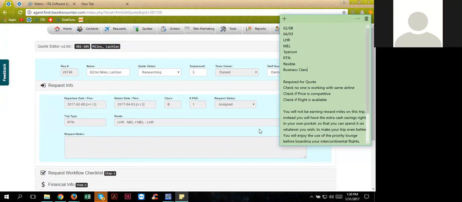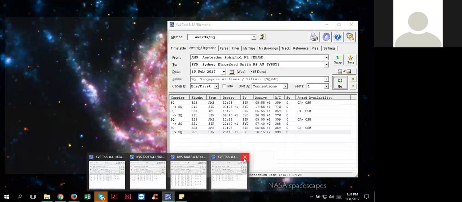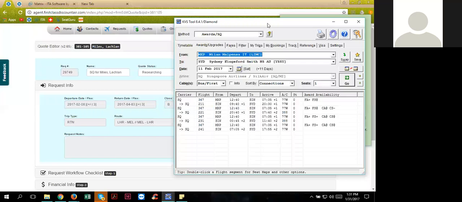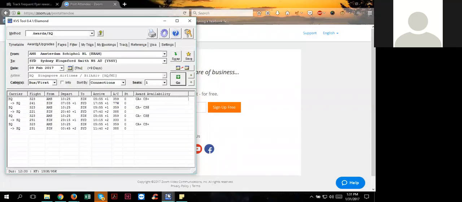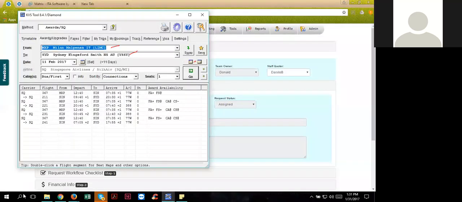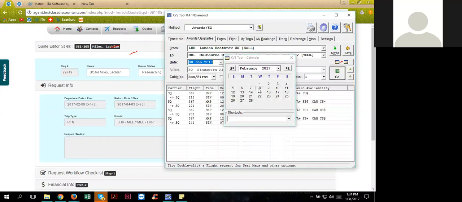Okay, so since it's flexible, what I like to do is start out with KVS first. So bring up 2 KVSs, and I would suggest that we use, you can close 2 of those because we gave up on that Singapore Air one. Hit both of those. Put in the cities, which are LHR to MEL. So the cities go here, LHR to MEL. And the date is the 8th of February.